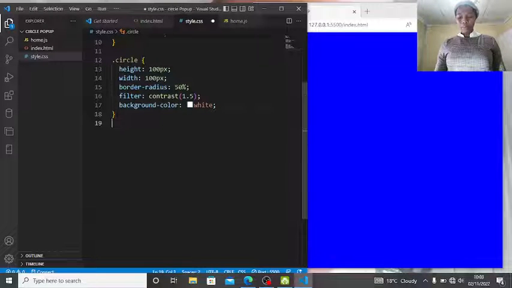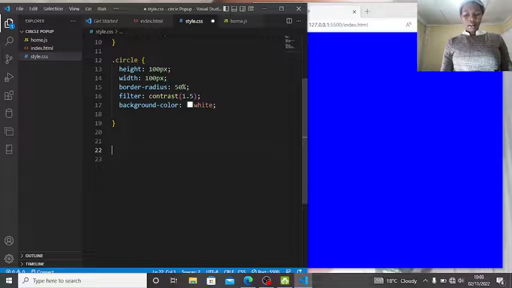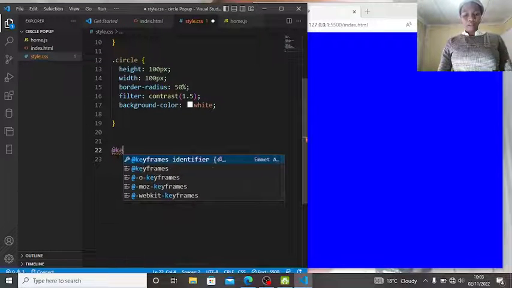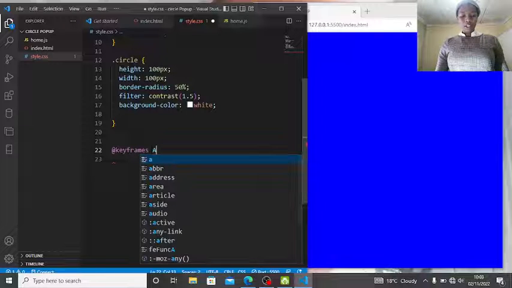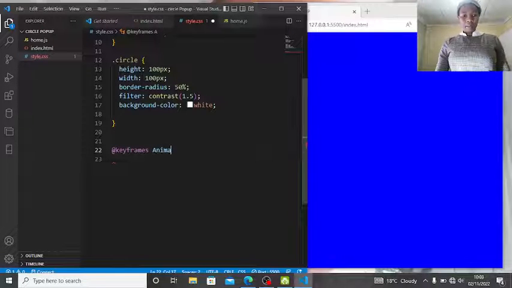Now we are moving on. We're going to need an animation. We're going to need to animate, but let us create another animation. To create an animation, we say keyframes. Let us name this animation animate circle. Okay, from 0% to 100%.